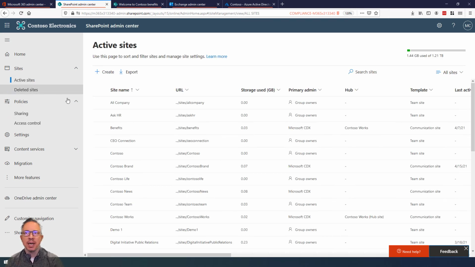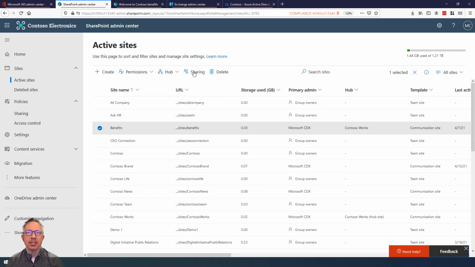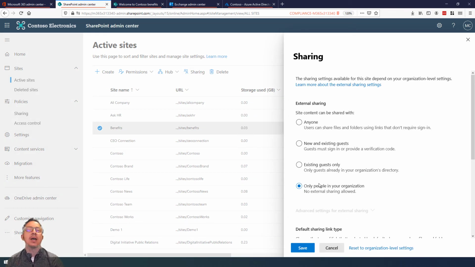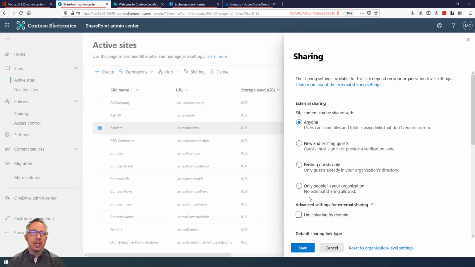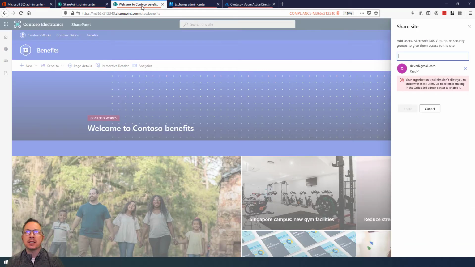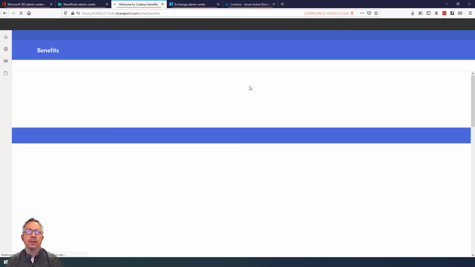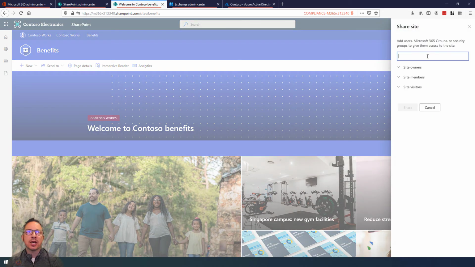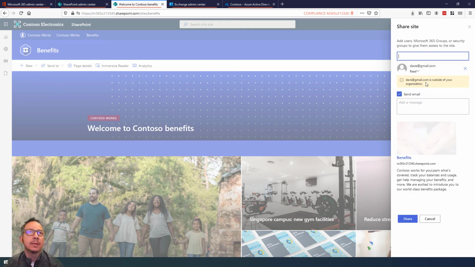So let's go back to active sites and we'll go back to my benefits site here and click sharing. See the change here. So that specific location has been set to only people. So let me change that to anyone. Click save. Wait for that to update. Now I'm going to refresh. I'm going to click share. I'm going to click Dave at gmail.com. And sure enough, it now says we can send a message.